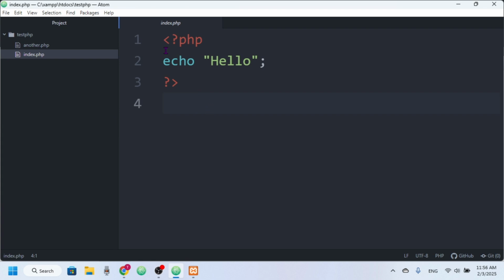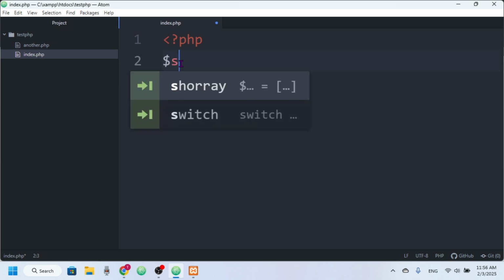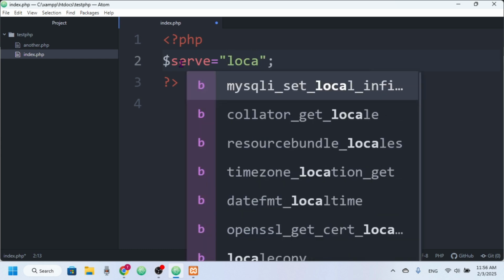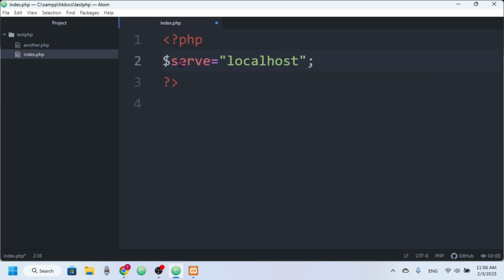Here you can see I have an index.php file, and to access PHP, what we have to do is give an angle bracket and then a question mark, then php, then we have to close it like this inside the PHP. Now let me create some variables. To create a variable, you just have to use the $ sign, and then I will say that our server is, in double quotation marks, localhost, right? So we have to say here localhost.